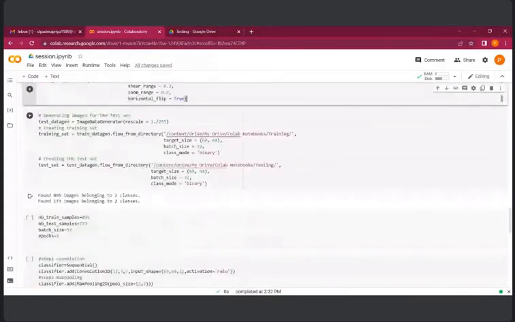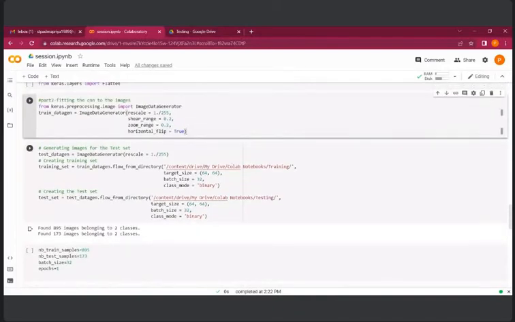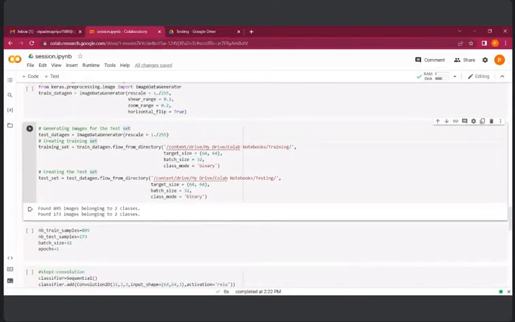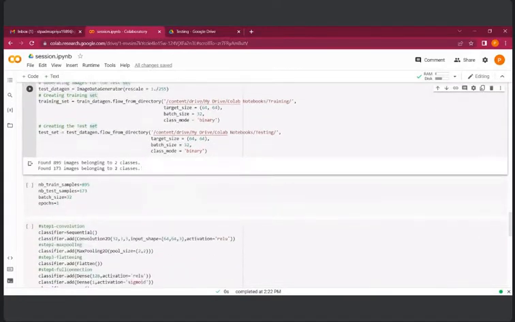After that, we are generating data for the testing set. Test_datagen is equal to ImageDataGenerator with rescale. We are not doing any flipping operations here. We are just going to rescale the image for testing purposes.